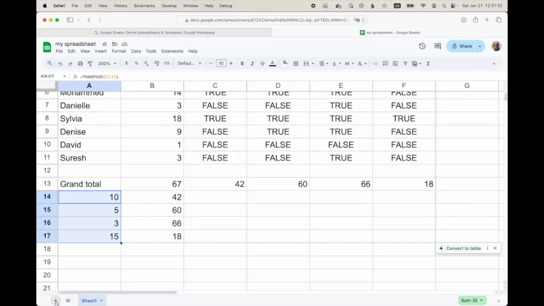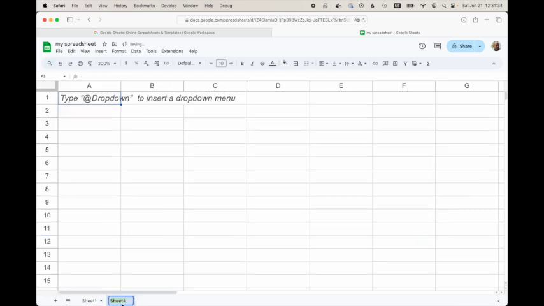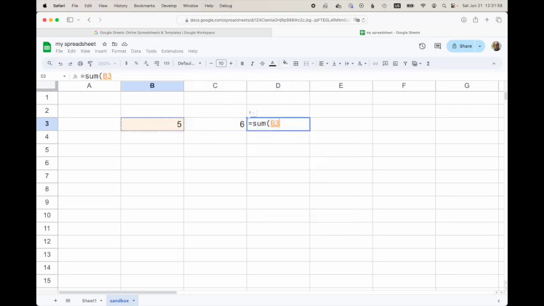Let's go to another sheet here that I like to call sandbox. So my sandbox sheet is a sheet that I have in all my spreadsheets that I use just to test stuff out, to understand concepts before I actually implement them in my main sheet. So let's say that we have a number 5 and a number 6. And we have a total, let's say a sum of B3 to C3. That would give us 11.